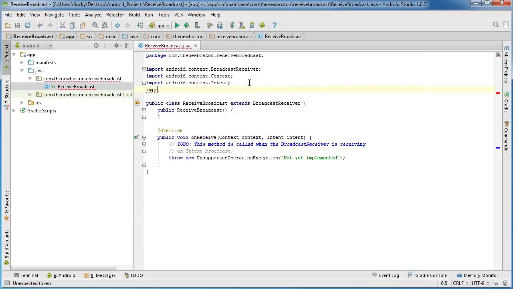But in order to do that, we actually need to import android.widget.Toast. And this imports a piece of toast. So if you open up your CD drive in your computer right now, you're going to see a piece of toast in there. Alright, I'm just kidding. This is for the pop-up.